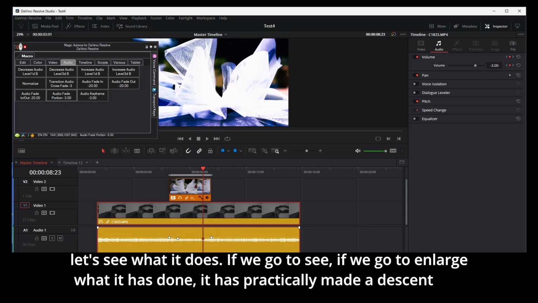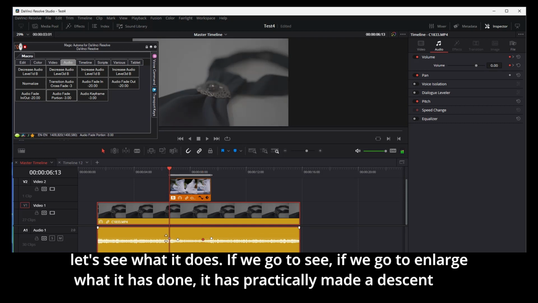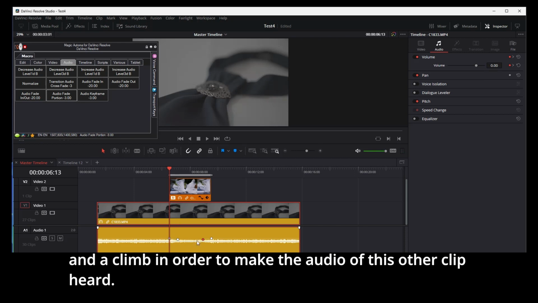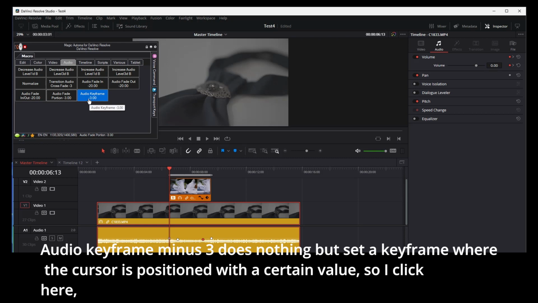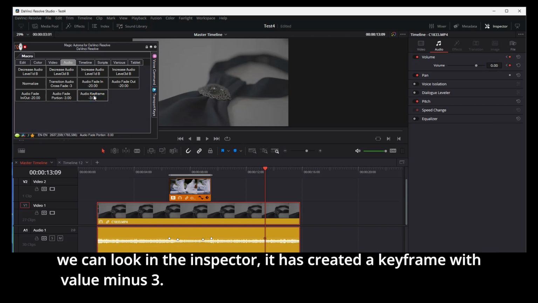If we enlarge what it has done, it has practically made a descent and a climb in order to make the audio of this other clip heard. Audio keyframe -3 does nothing but set a keyframe where the cursor is positioned with a certain value, so I click here. We can look in the inspector, it has created a keyframe with value -3.